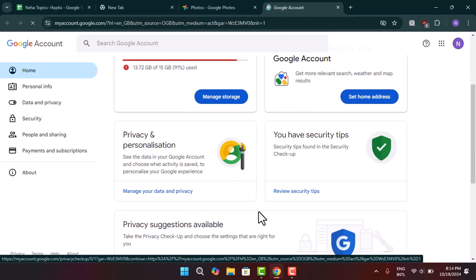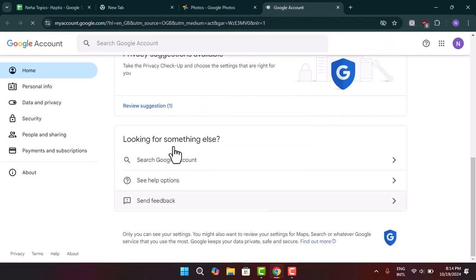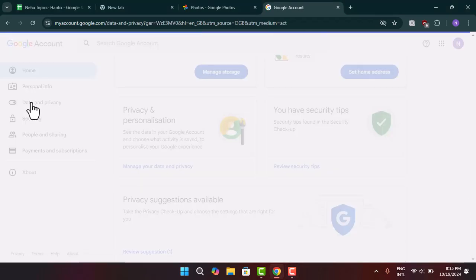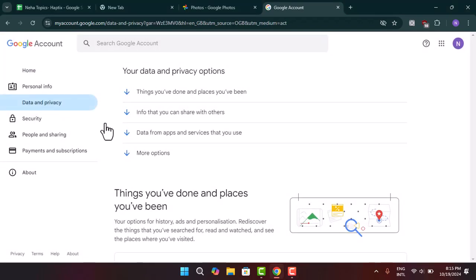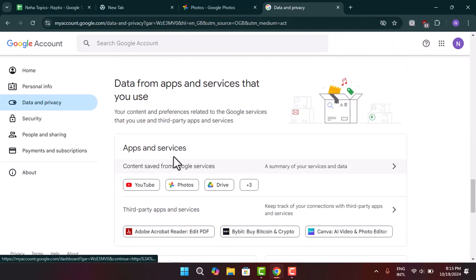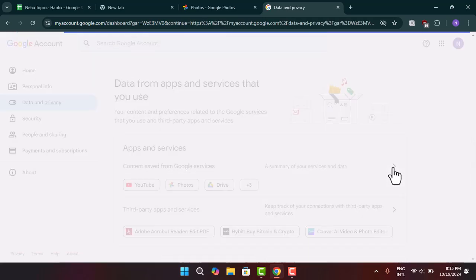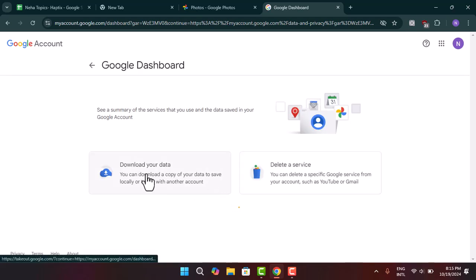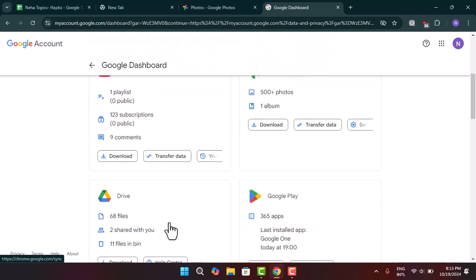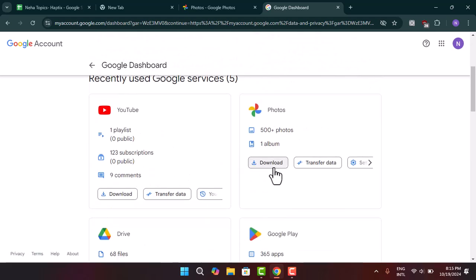Over here, what you need to do is scroll down to the bottom. So on this page, you need to go to data and privacy first of all. Then you need to go ahead and scroll down right to the bottom, and you can find apps and services. Go ahead and click on the arrow icon next to it, and then you need to go ahead and scroll down and locate Google Photos. When you locate Google Photos, you need to go ahead and press on download.